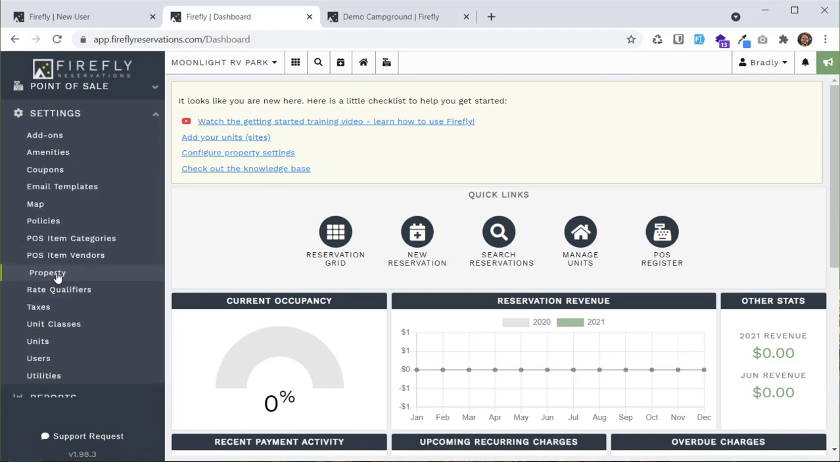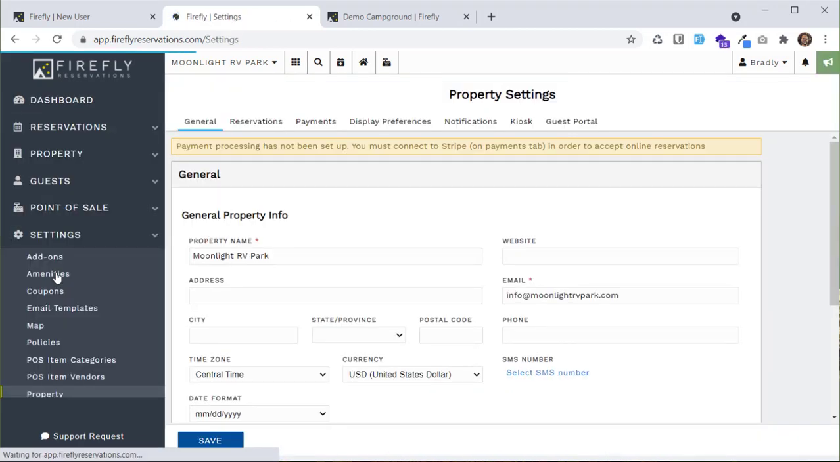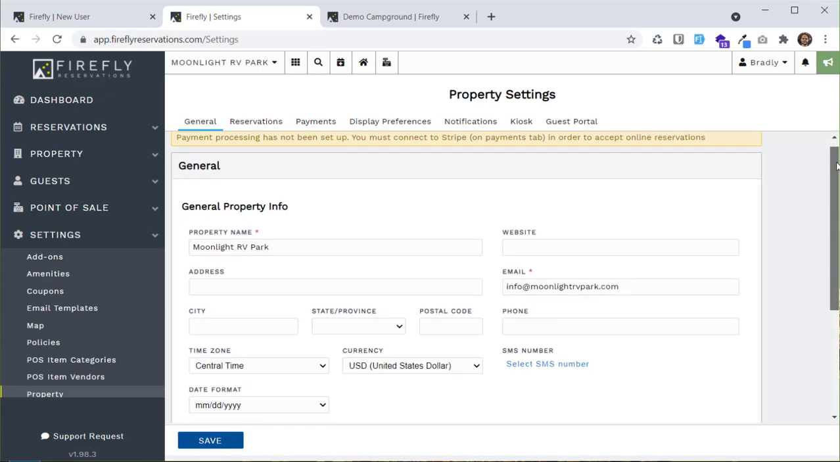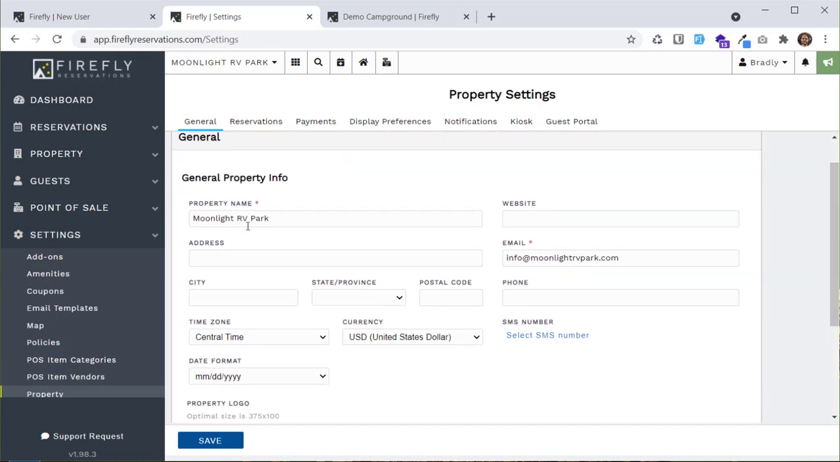So first we're going to start with property. And this is just going to be where general information about your property and other generic property settings. So, property name, we're going to call this Moonlight RV Park. You can set up the website, address, all that information here.